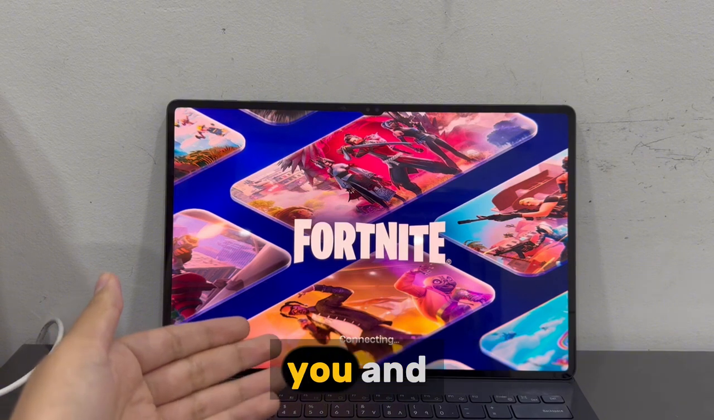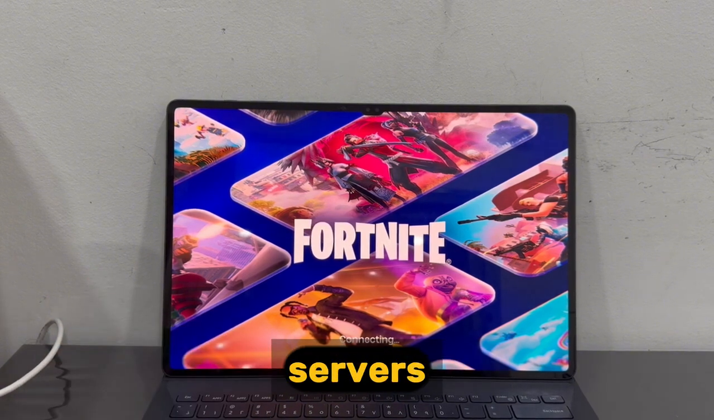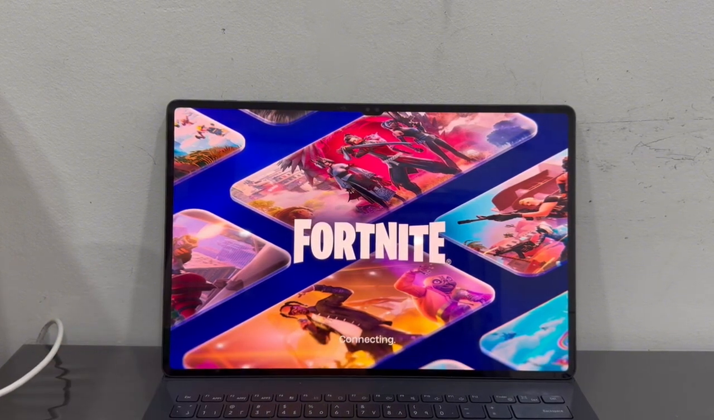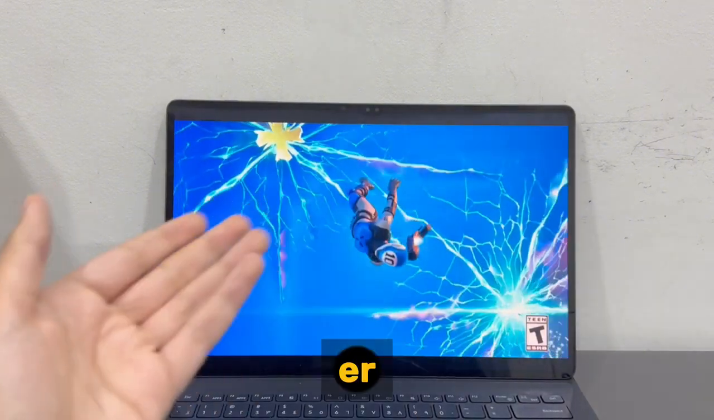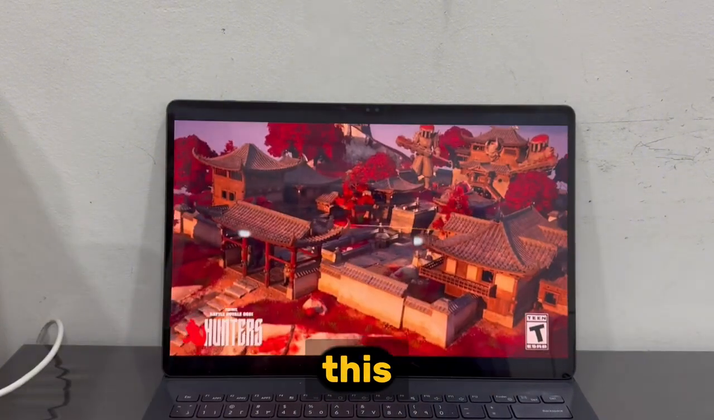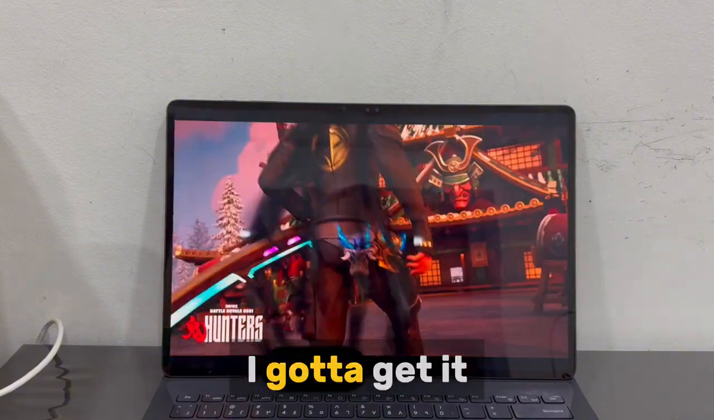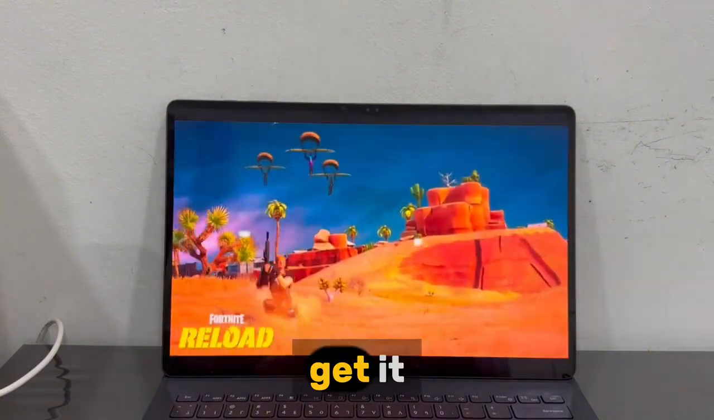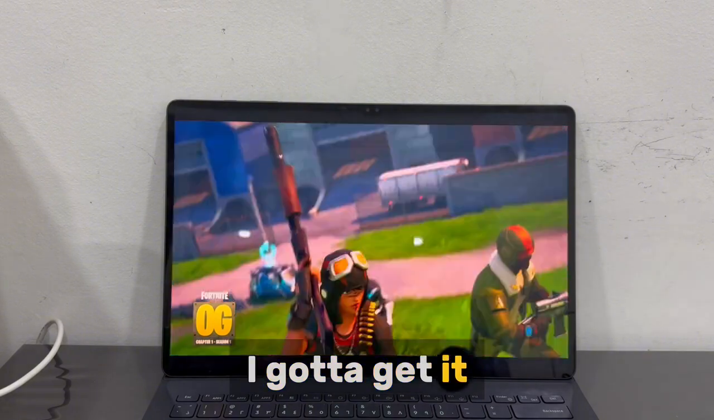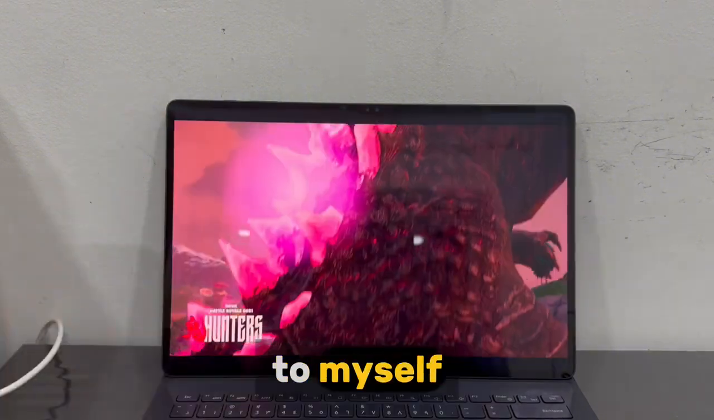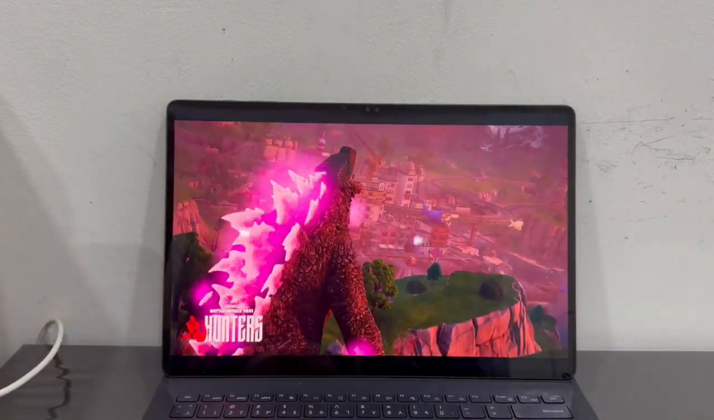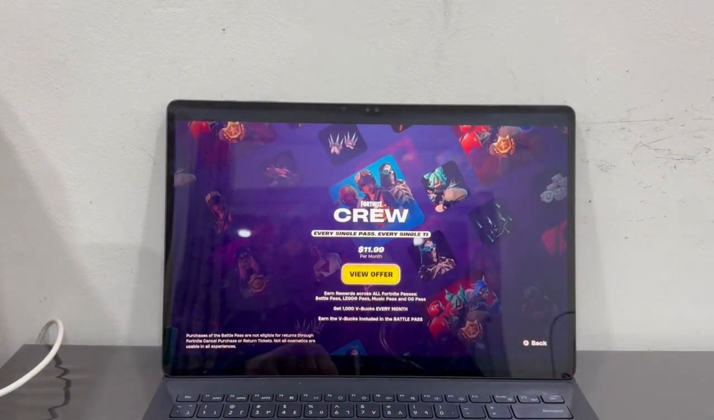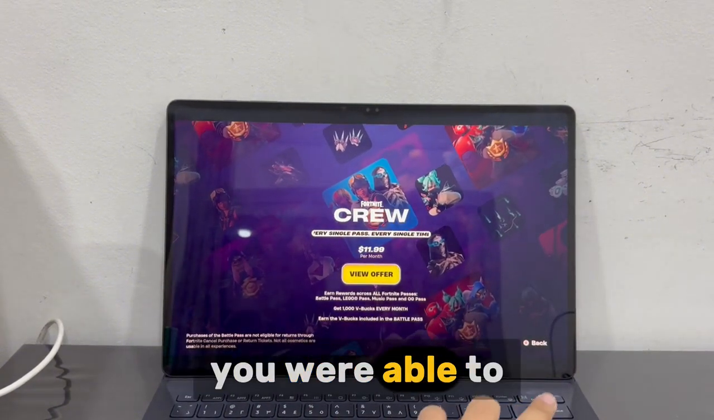And it's connecting you to the Fortnite service. But after that, first we have to see this. After that, you're able to play the game.